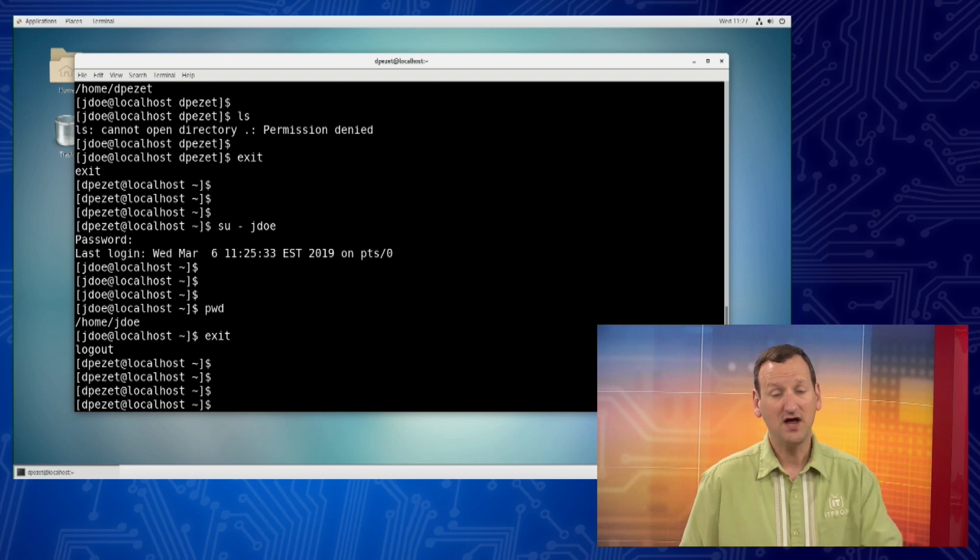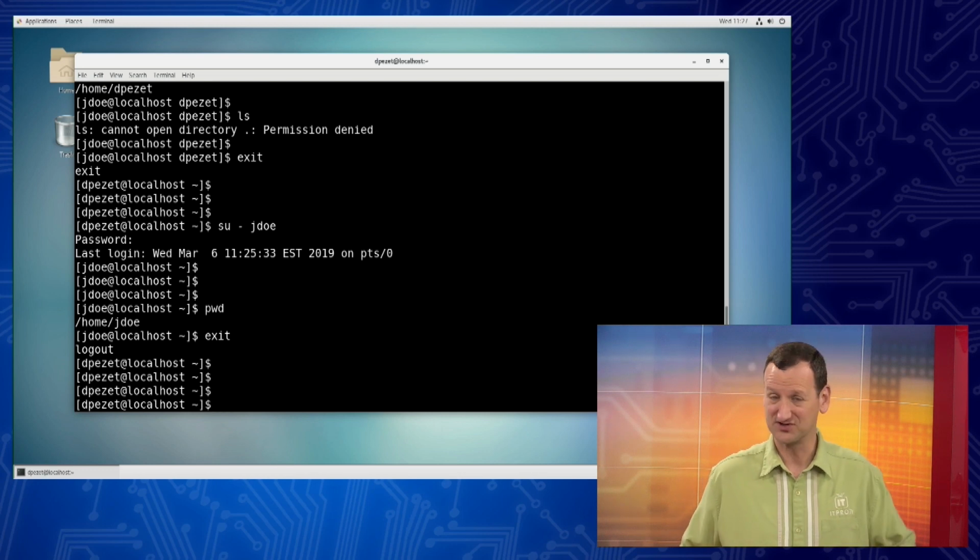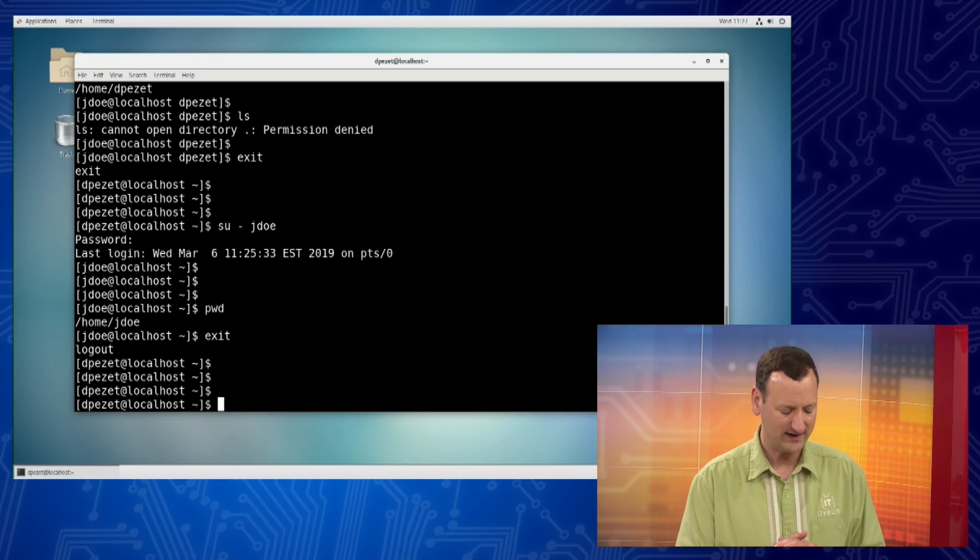Now, John Doe is not an administrator. So switching to his context really doesn't give me any superpowers. It just allows me to modify his files. But if I want to change something on the system, right? So let's say I want to edit the hosts file for my system. So I want to override some DNS records.